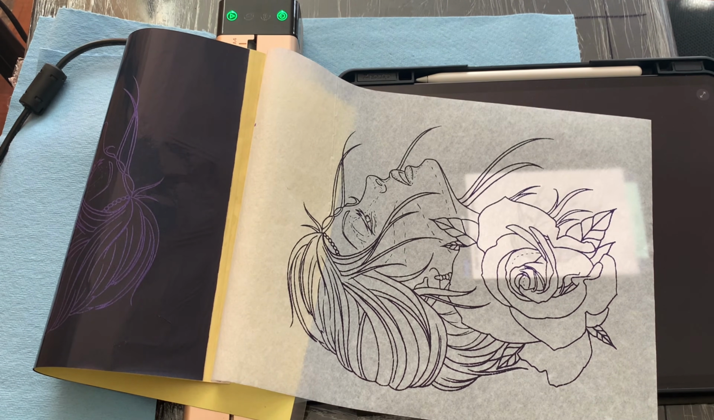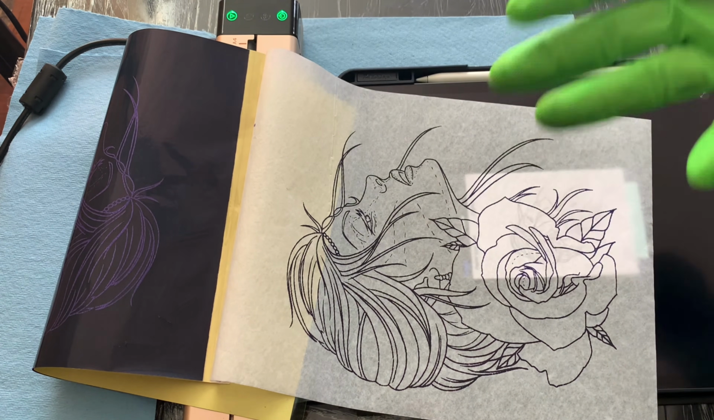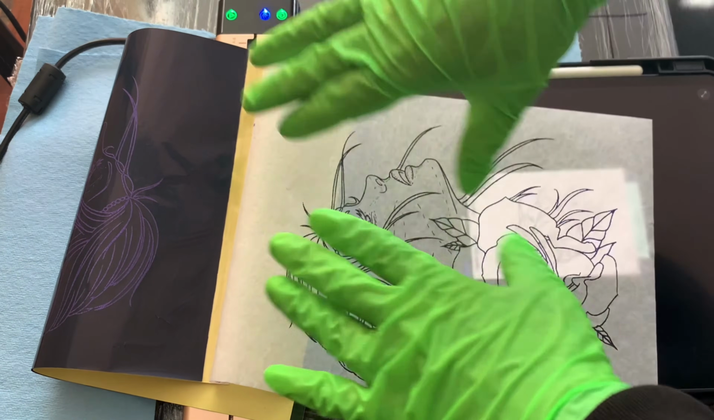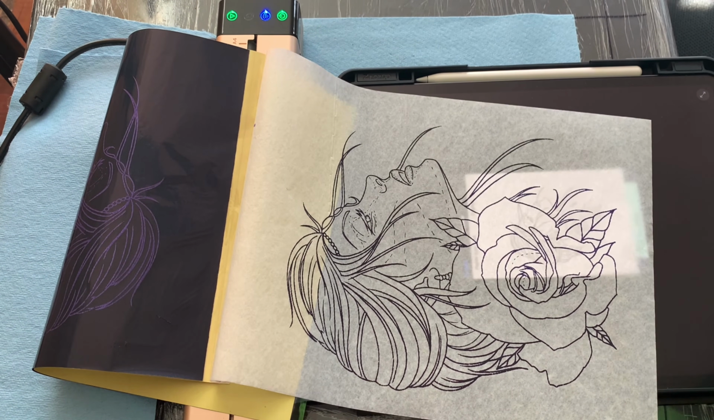But as you can see, we transferred a specific design that we created on the iPad. We sent it to this printer and we made it into a tattoo stencil. I'm going to put this on a practice skin. So the chances are great that you're going to see this done in a time-lapse video here in the near future. But there you will have it yet again.